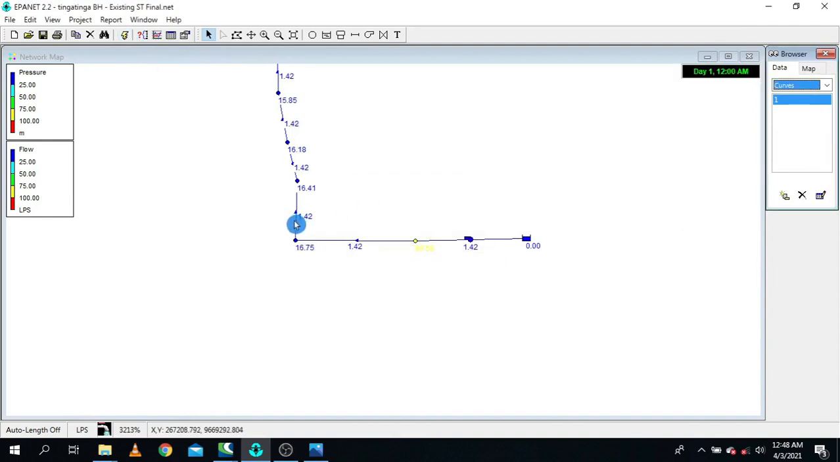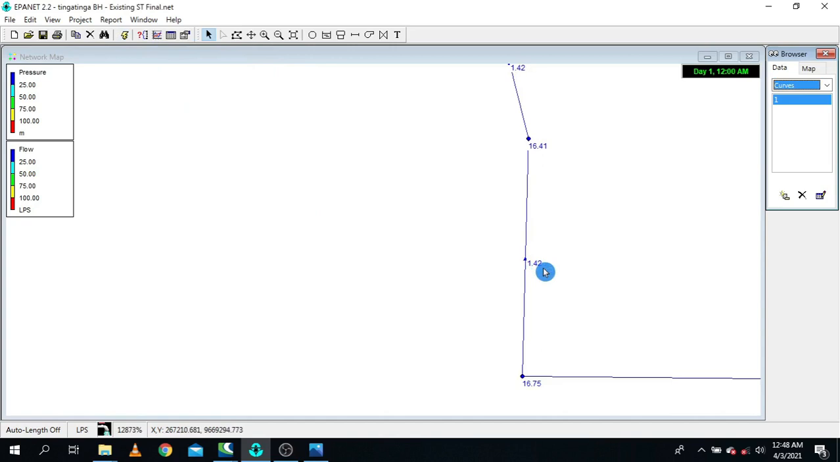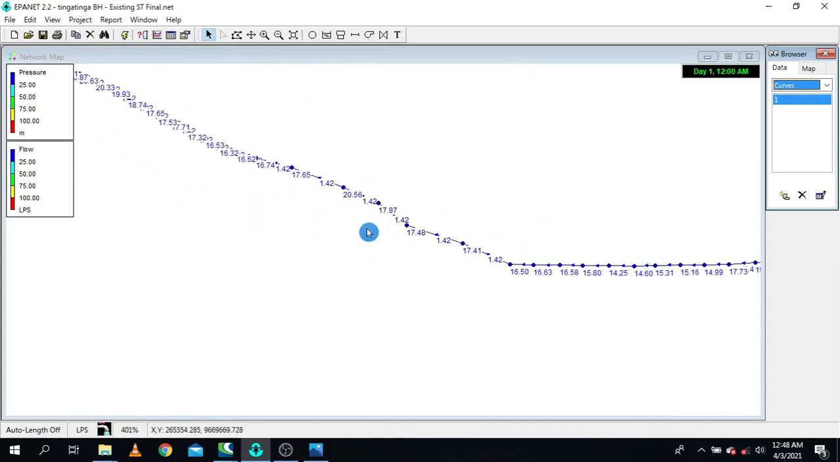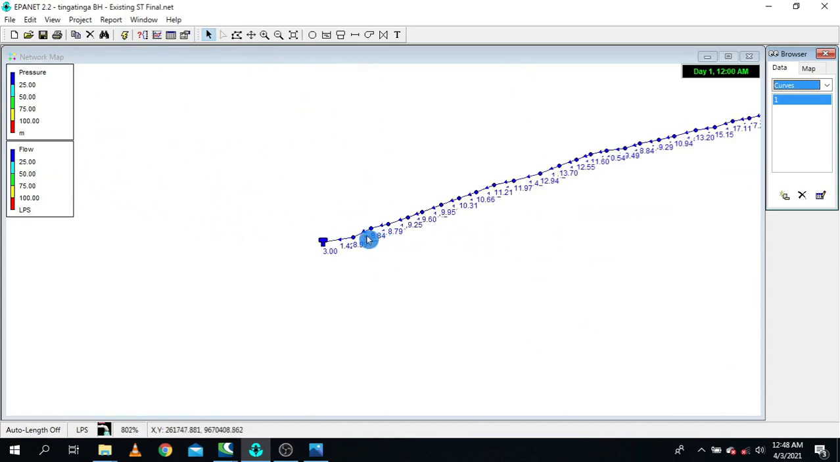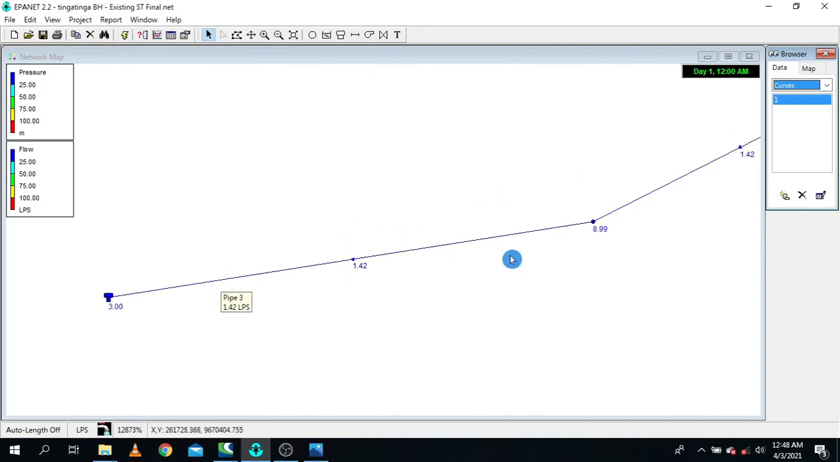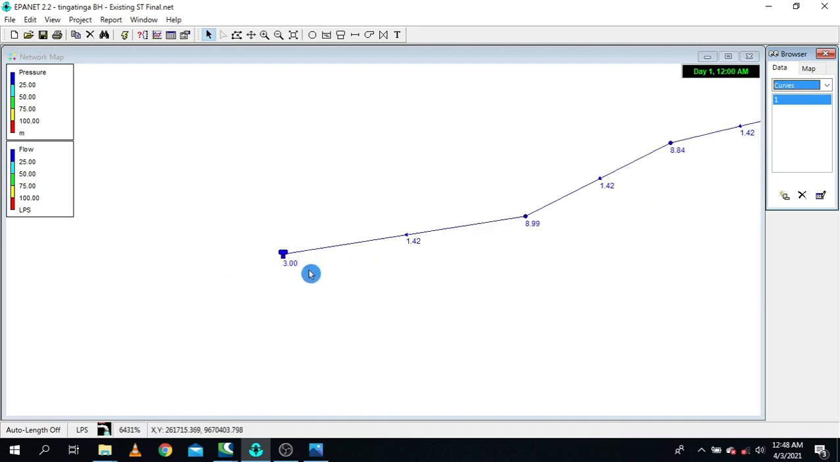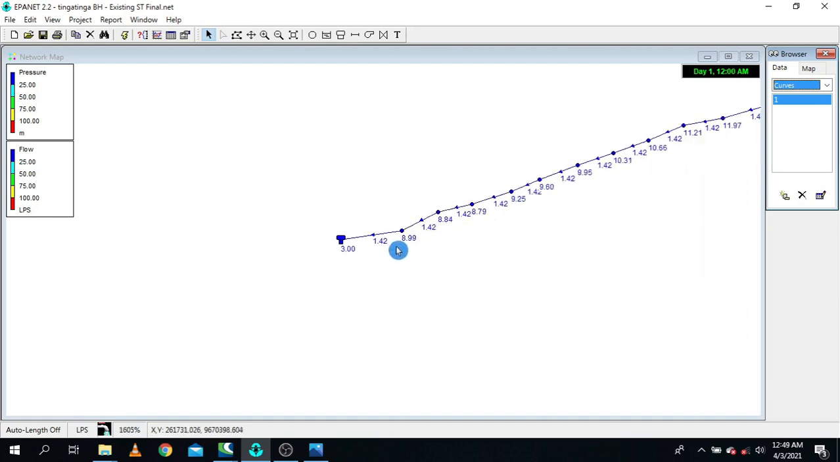At least now we have 1.42 again at our tank. So the discharge that is coming to our raiser tank here is 1.42, which is not bad, because what we wanted is 1.4125 liters per second. So if you have 1.42 liters per second, it is actually not bad. So pressure here is 80.9 meters. Of course, this is residual pressure.